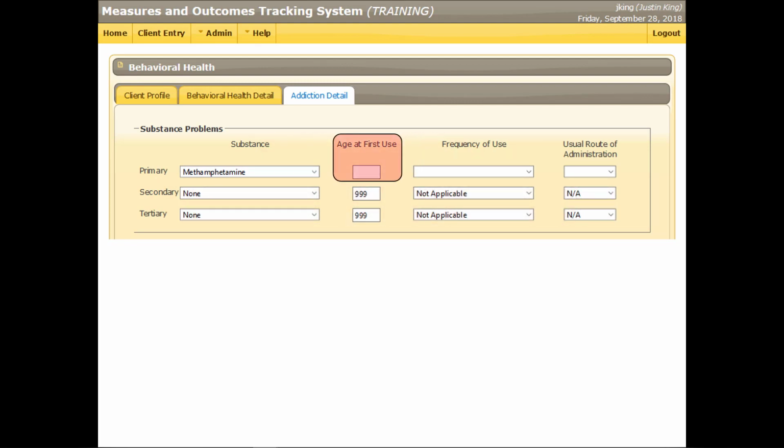Enter the age at which the client first used the selected substance. If alcohol is selected, this age would be when he or she was first intoxicated. Enter 0 if the client was affected at birth. Enter 999 if the substance is none. Select the frequency at which the client used the substance at the time he or she entered treatment.